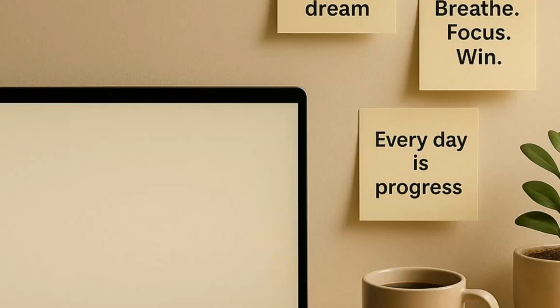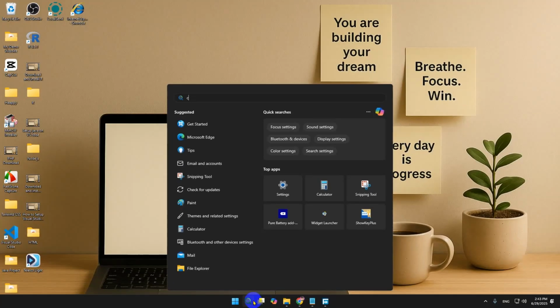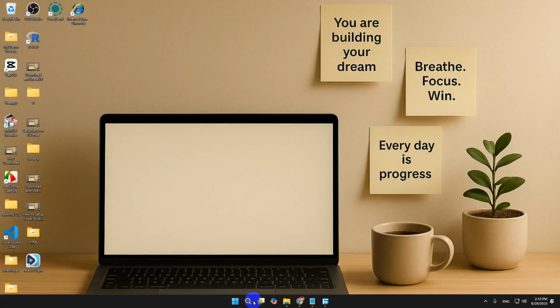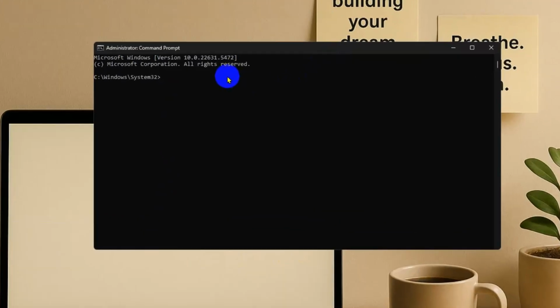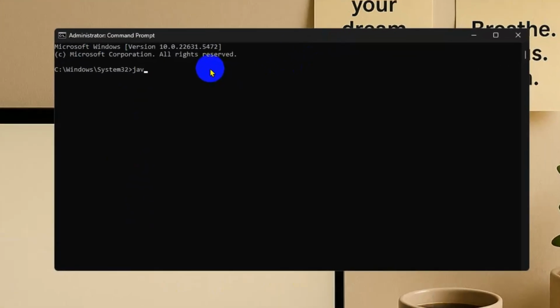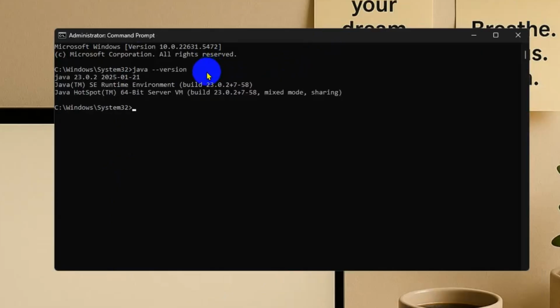Then we'll go to the search option and type CMD. Here we're going to type java space -version and click enter. As you can see, it's now showing the Java version 23.0.2, and this is how we rightly install Java on our computer.